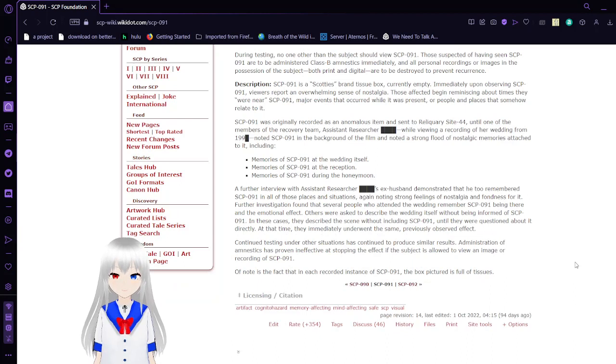Continued testing under other situations has continued to produce similar results. Administration of amnestics has proven ineffective at softening the effect if the subject is allowed to view an image or recording of SCP-91. Of note is the fact that in each recorded instance of SCP-91, the box pictured is full of tissues.